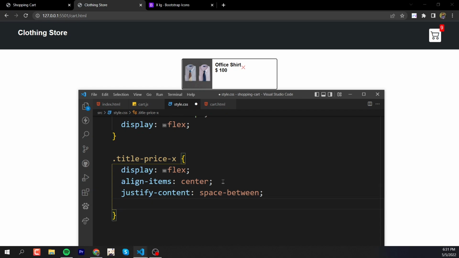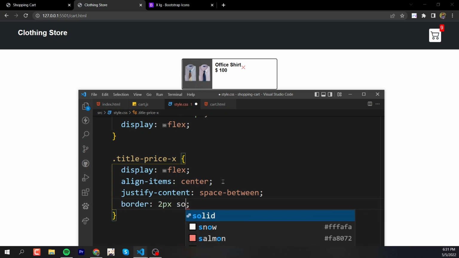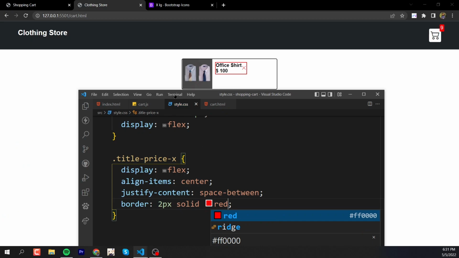Let me show you a trick. So in order to understand why a certain element is not working, always add this. Okay, border, okay, 2px solid red. Then you can see the entire element here.